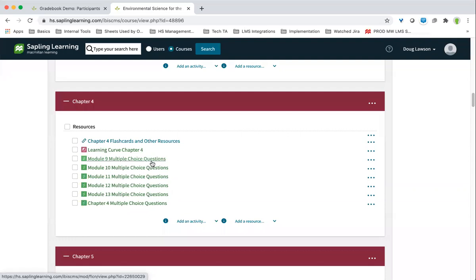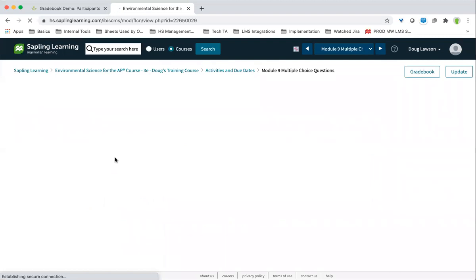Other titles may have different named pre-built assignments, but you should be able to identify them as being where they come from the text, whether they are a recommended assignment, or if it might be called an all book-based questions assignment, then it includes all of the questions from that given module, chapter, or section that are in the book in that one assignment. So let me go ahead and jump into the Module 9 multiple choice questions assignment.